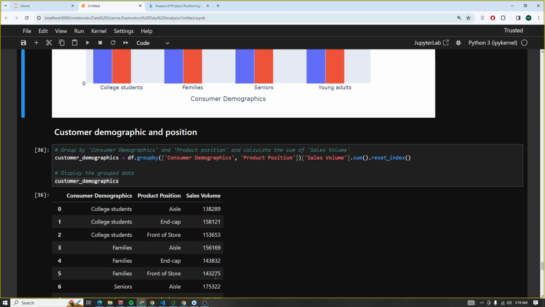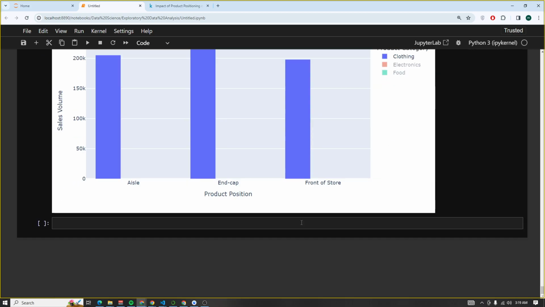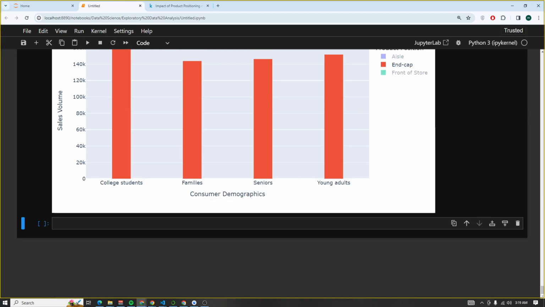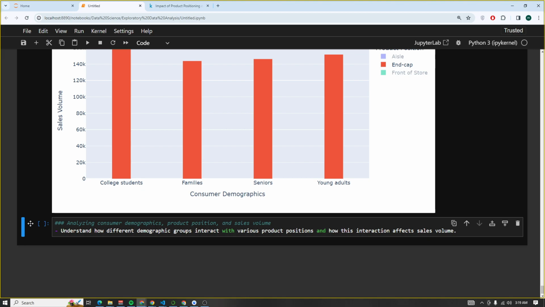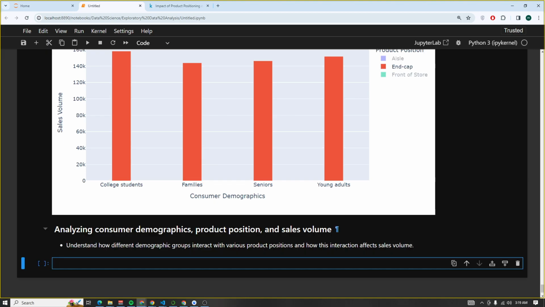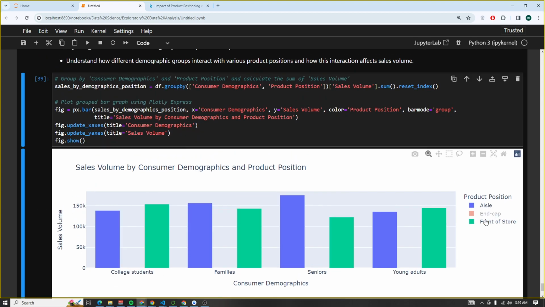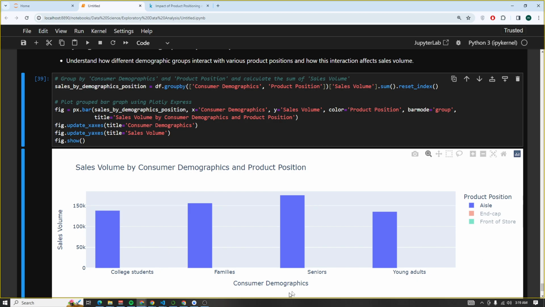Okay, so that was it. This one, I'll do away with this. I just copied it somewhere. Then we are going to analyze, based on what we were discussing earlier, customer demographic, product position, and the sales volume. Let's combine those three things into one. So when we look at the ion, you can see that seniors like touring the ion.